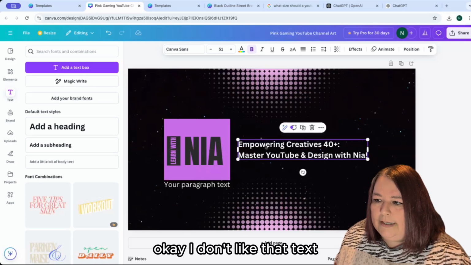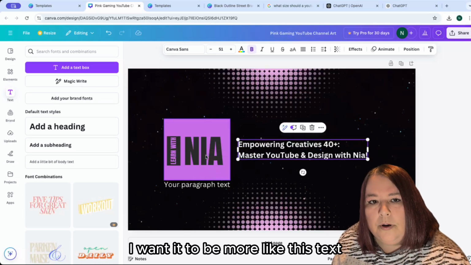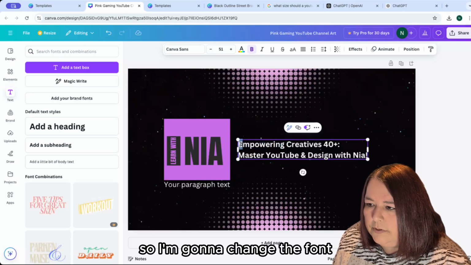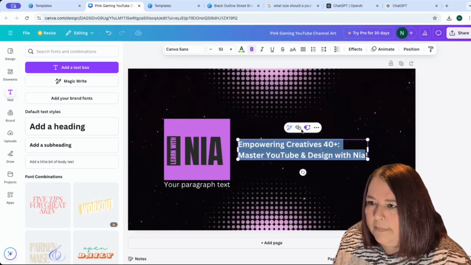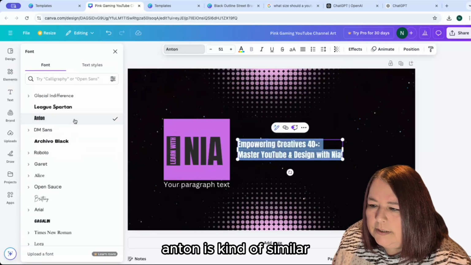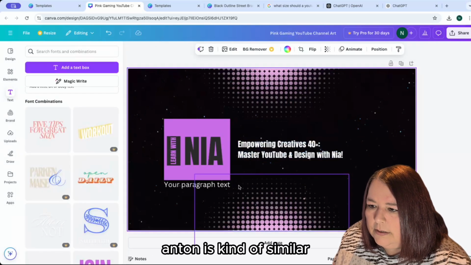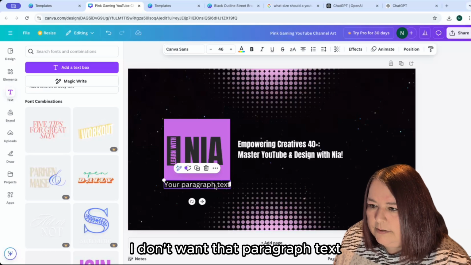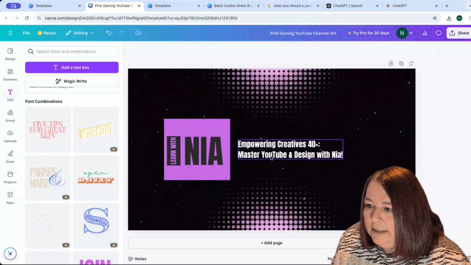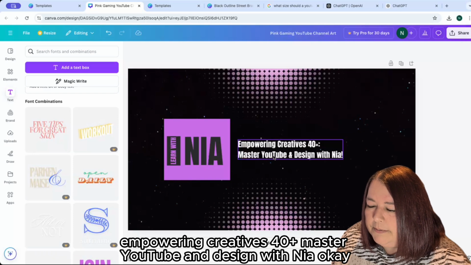Okay, I don't like that text. I want it to be more like this text. So I'm going to change the font. What did we have? Something like that. Undone is kind of similar. I don't want that paragraph text, so I'm just going to click on that and press the trash can to delete. Empowering creatives 40 plus, master YouTube and design with Nia.